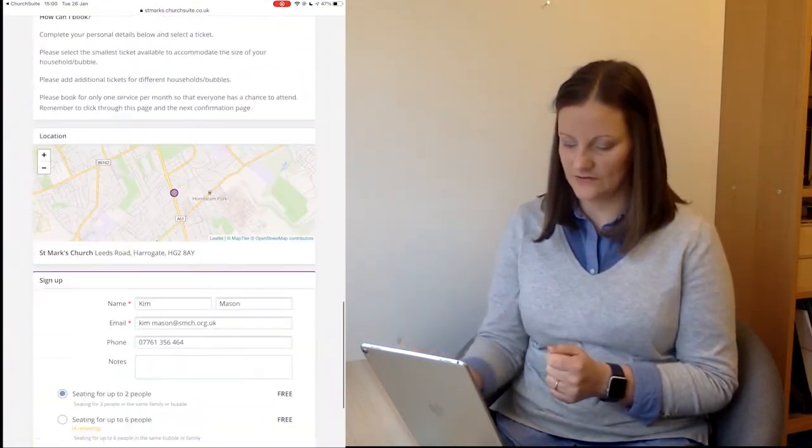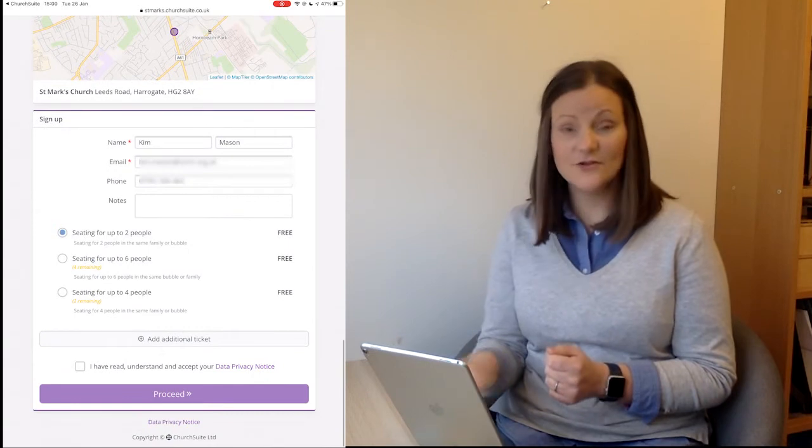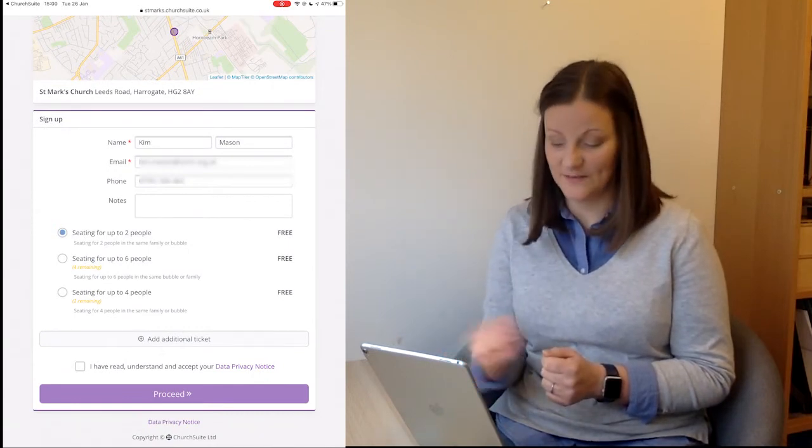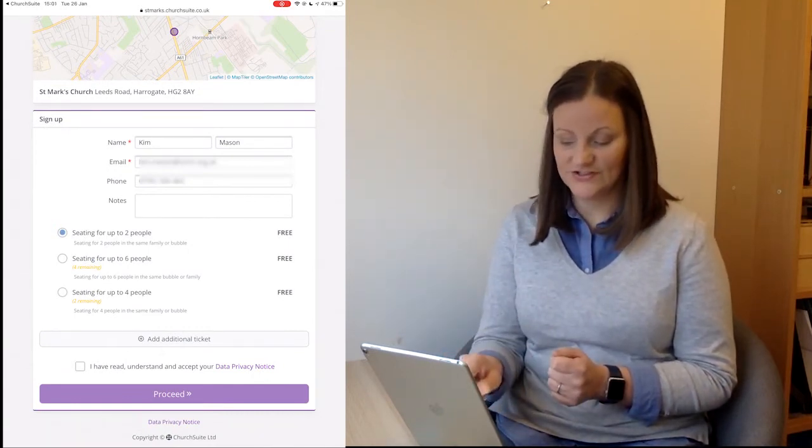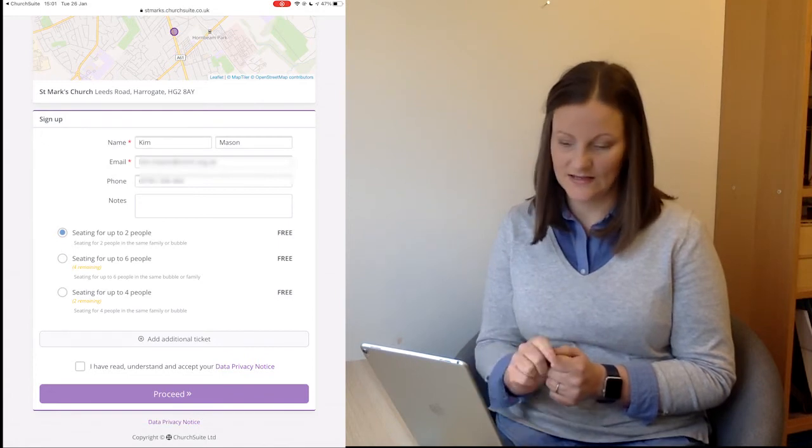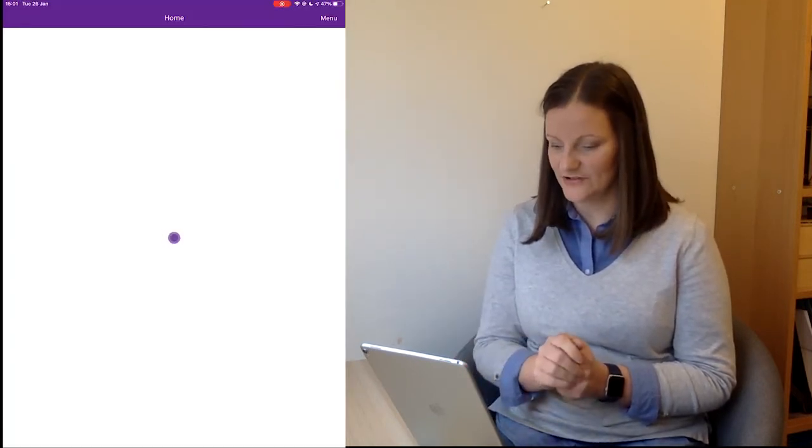If I just scroll down to the bottom there, your contact details will already have been inputted, and you just need to select what tickets you want and click proceed. I'll just go back into the ChurchSuite app.